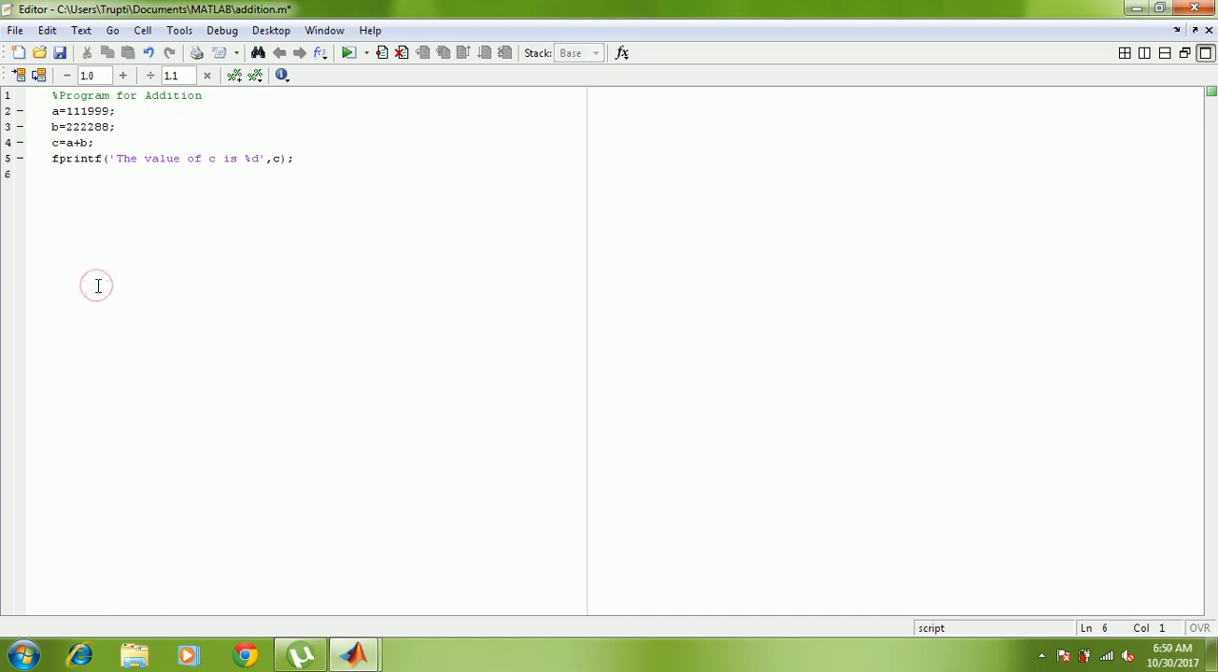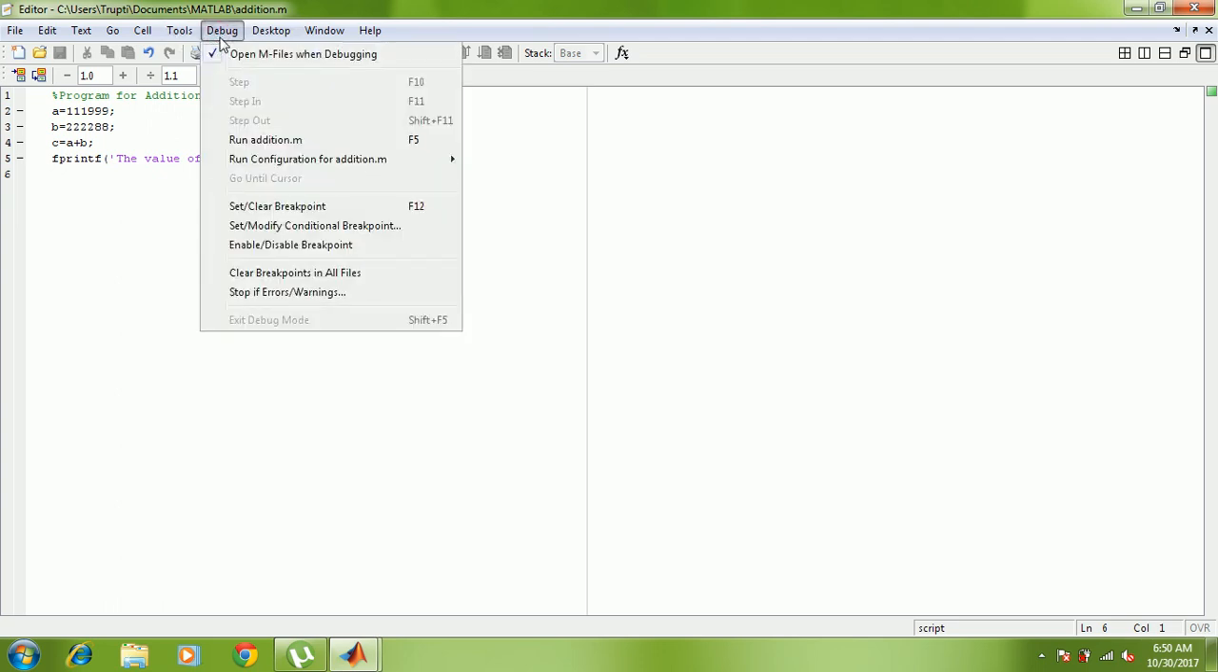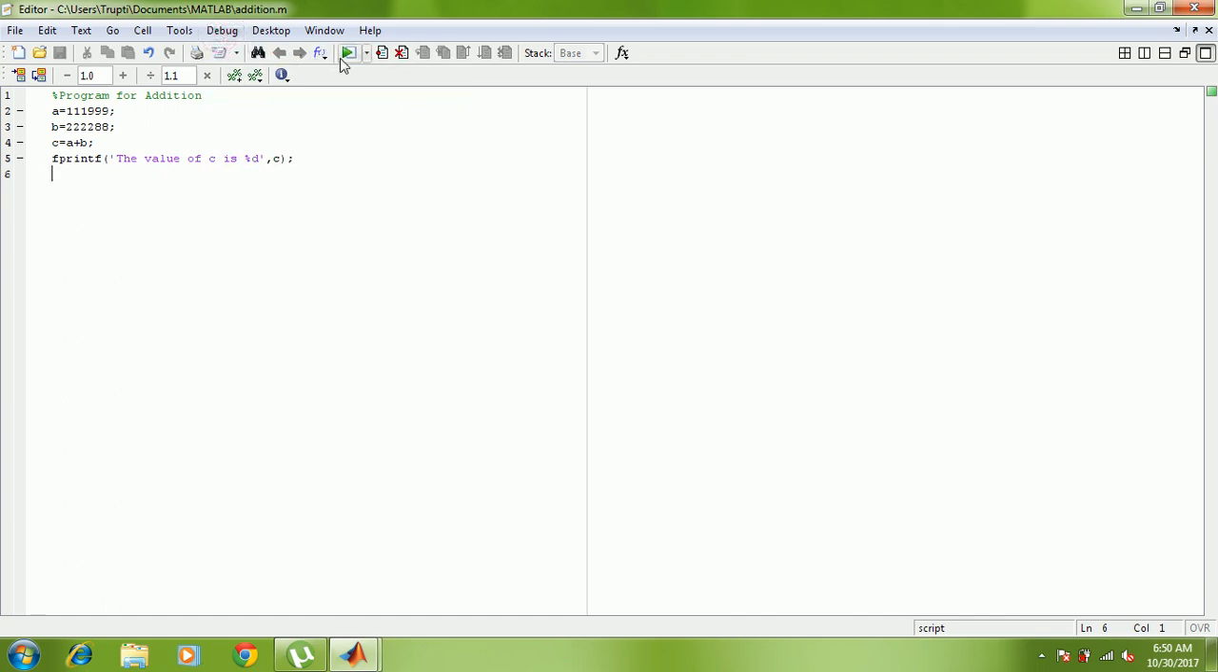Okay. Now, first of all, we'll run this program and then we will try to modify it. So how to run this program? First of all, you have to save this program by clicking this save symbol. The asterisk will go, and now you have to run this program. You can either go to the debug option, or there is a direct way to run the program. You can say run addition.m. You can click on it.